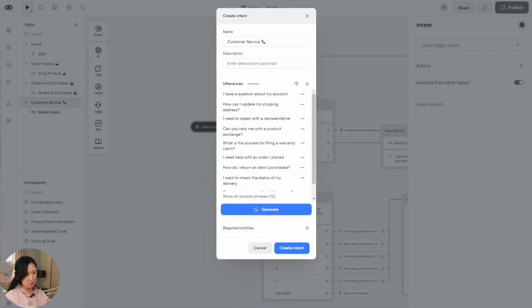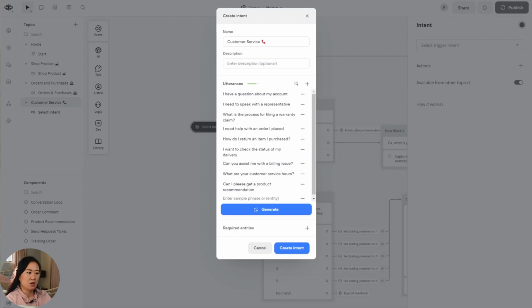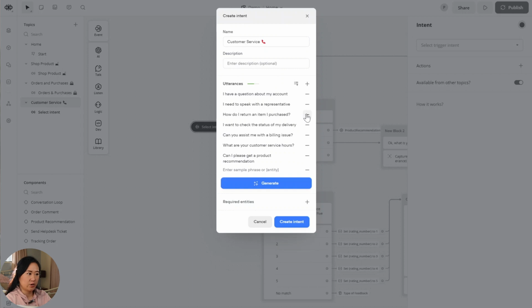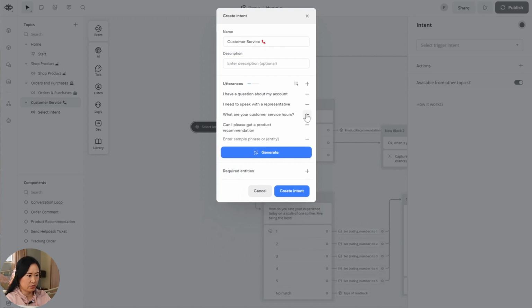Okay. How can I update my shipping address? Not that one, because that would be in the previous orders and purchases. And let's make a representative. Okay, can you help me with the product exchange? That once again shouldn't be in here. Following a warranty claim, no. Check status of my delivery, that's not what you're here for. Billing issue, no. What are your customer service hours? Yes, that might be. That's a general question about customer service. Yep, that's the one.